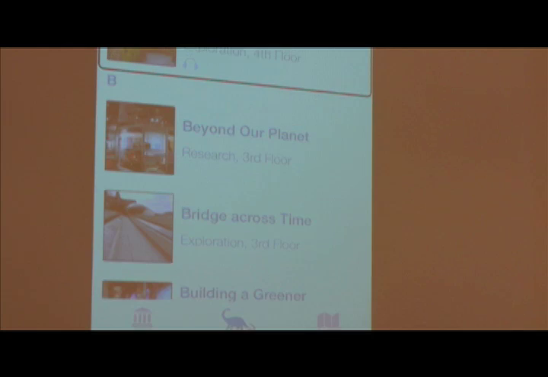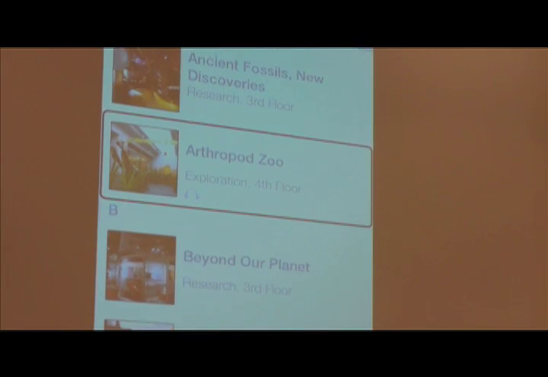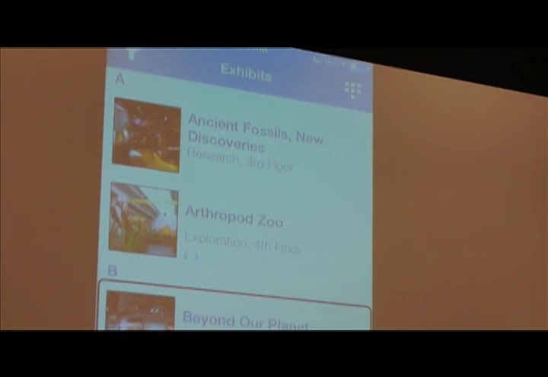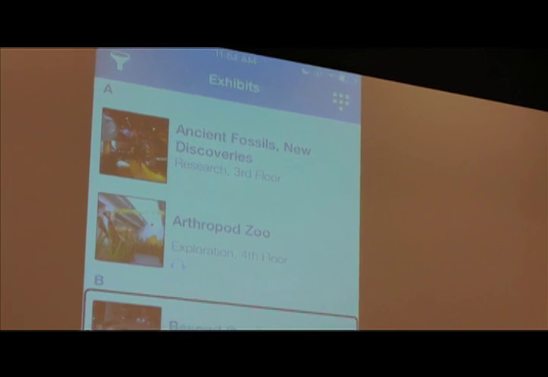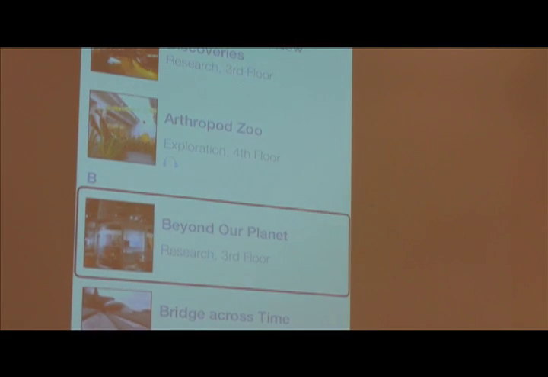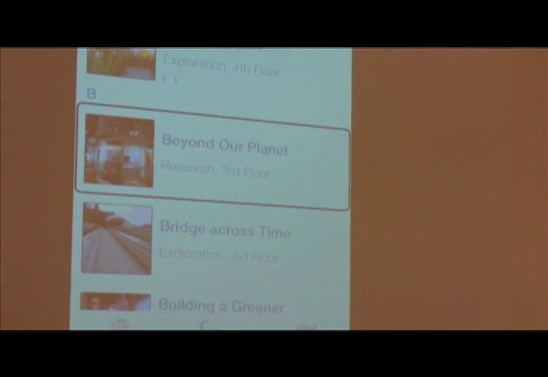Exhibits tab. Arthropod Zoo, Exploration, 4th floor. Beyond Our Planet, Research, 3rd floor. And it says research, 3rd floor. There's 2 buildings in the museum, and one of them is the research building, and it has 3 floors.